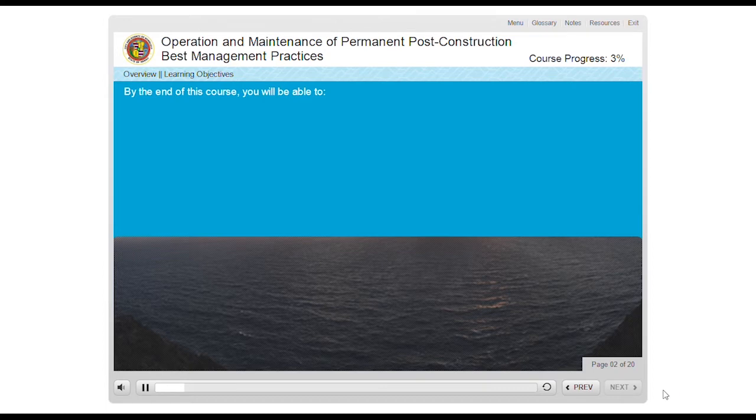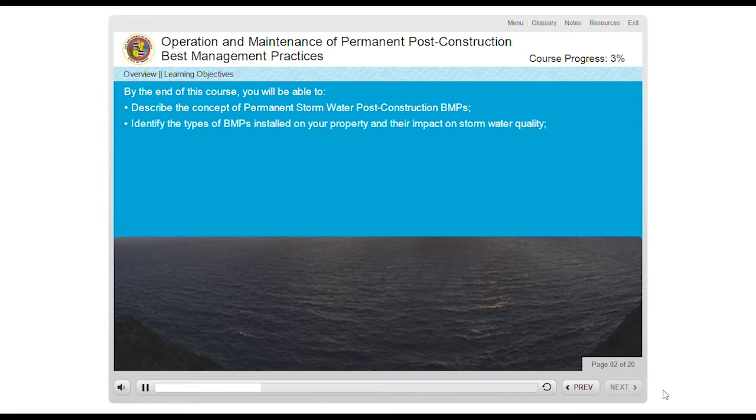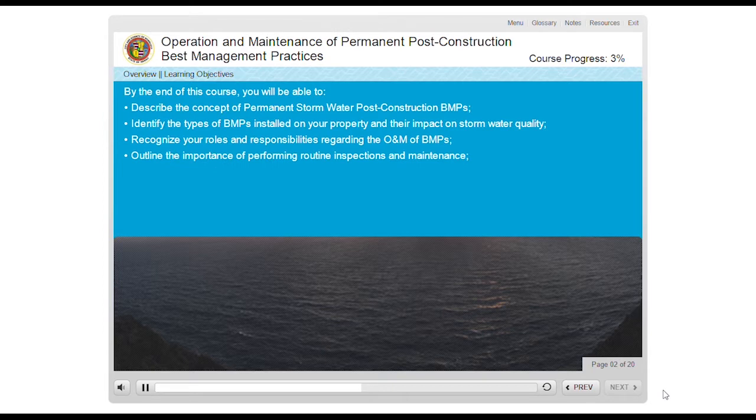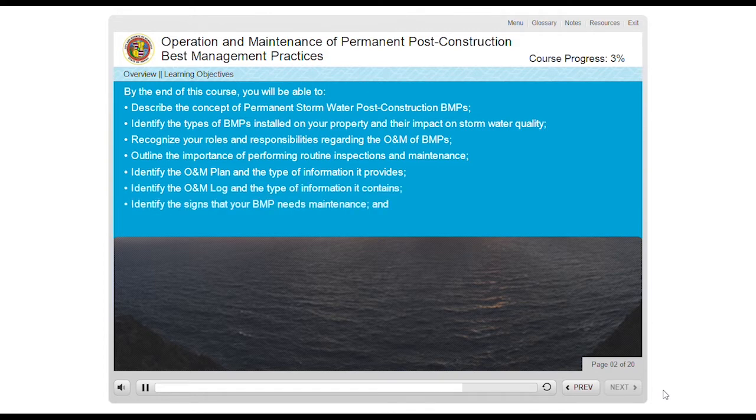By the end of this course, you will be able to describe the concept of permanent stormwater post-construction BMPs, identify the types of BMPs installed on your property and their impact on stormwater quality, recognize your roles and responsibilities regarding the O&M of BMPs, outline the importance of performing routine inspections and maintenance, identify the O&M plan and the type of information it provides, identify the O&M log and the type of information it contains, identify the signs that your BMP needs maintenance, and identify the maintenance activities to ensure long-term performance of all BMPs.